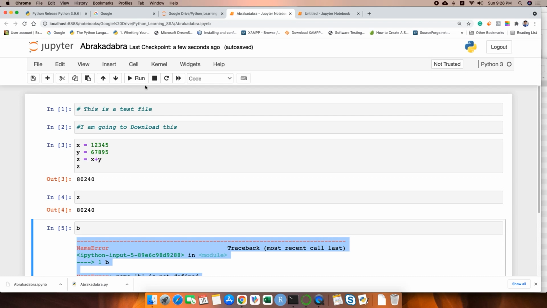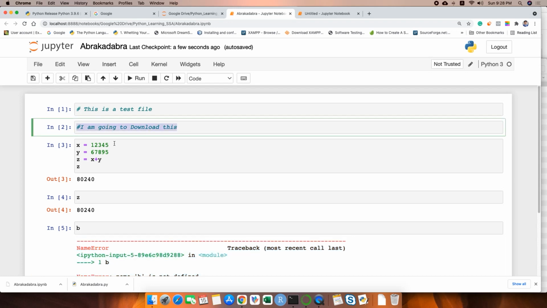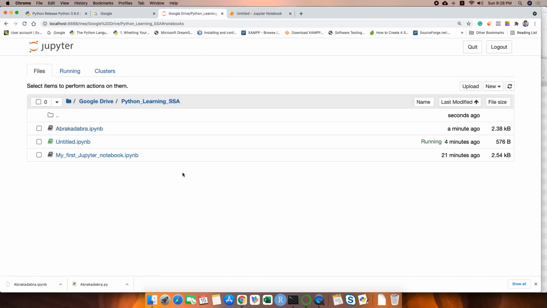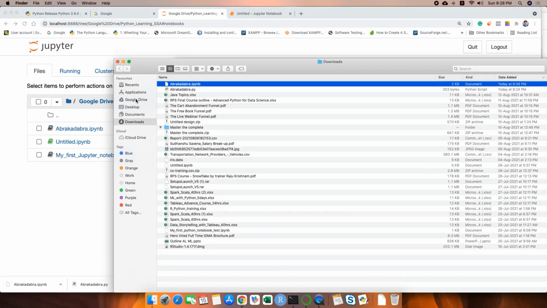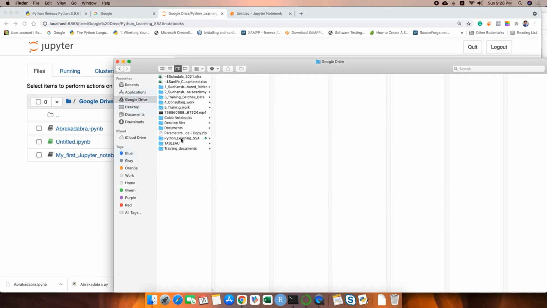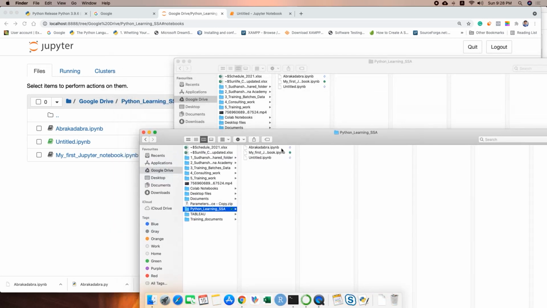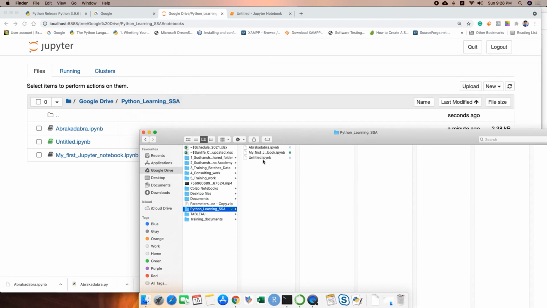So I'm going to download this. This was the option which I had created over here. So I've got all these files back. I'm going to close this down once again, and I want to show you whether this abracadabra.ipynb is back in my file system or not. So I'll go over here, go to my Google Drive, and go to my Python Learning SSA, and you can see this abracadabra.ipynb file is back in my system.